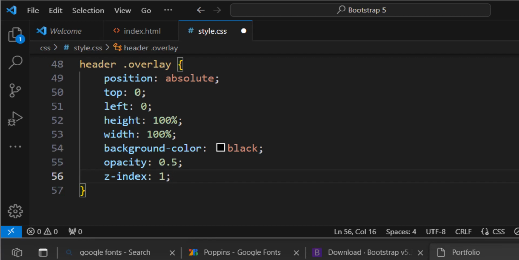Color of the element to a dark gray color. Opacity of the element to 0.7, which means that it is semi-transparent. Z-index 1. This means that the overlay will appear in front of the video element, which has a z-index of 0, but behind the container element, which has a z-index of 2.